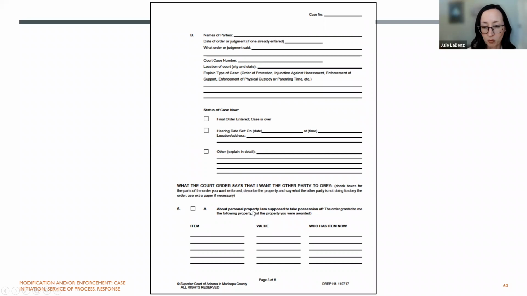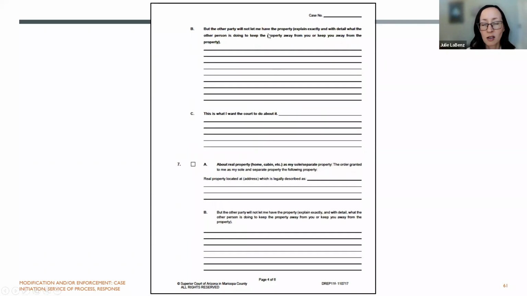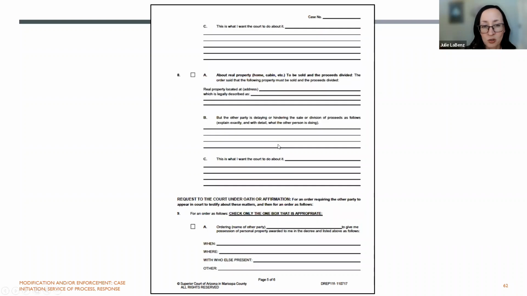This is about personal property. Explain exactly and with detail what the other person is doing to keep the property away from you, what you want the court to do about it. So that's all about personal property. This section is about real property, so real estate. You would fill out that section if that was at issue.